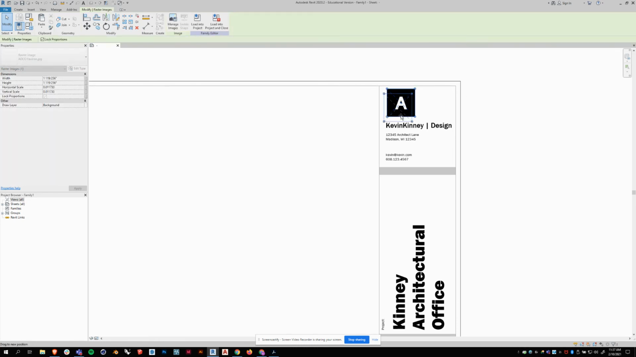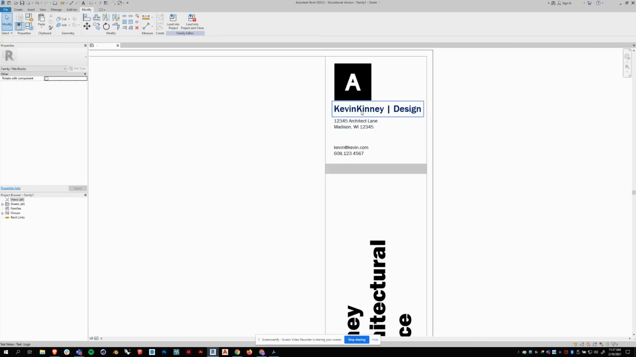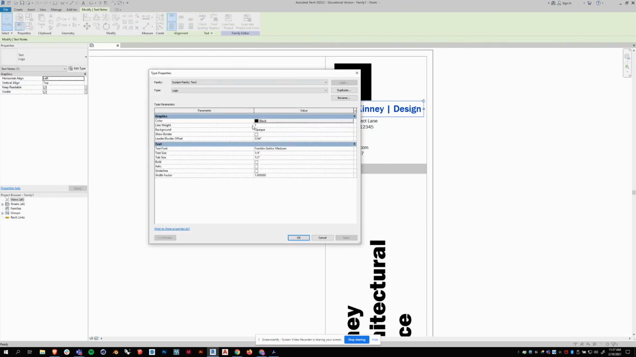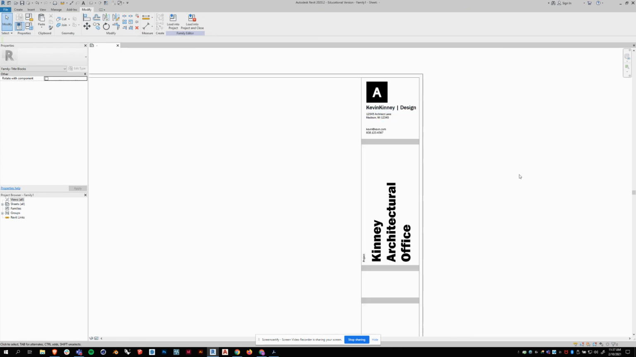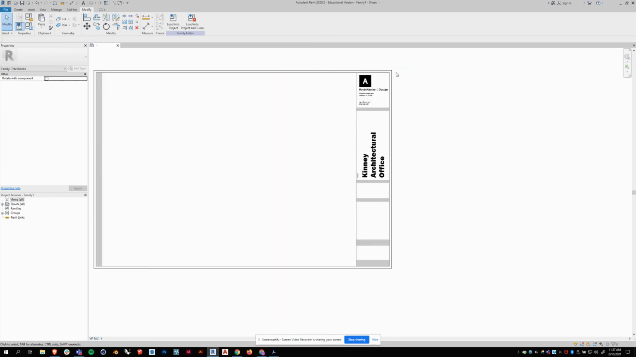Likewise, I could have probably made this right in here, right? I could have made a hatch that was black, and then I could put a white letter A in front of it. Because if I click on this and go to edit type, I can change the color. In this case, it's black, but I could have made it white. And so this could be KD, or something like Kevin Kennedy Design. I'm just holding it there so you can see what that looks like.